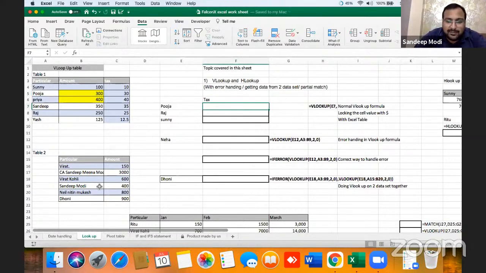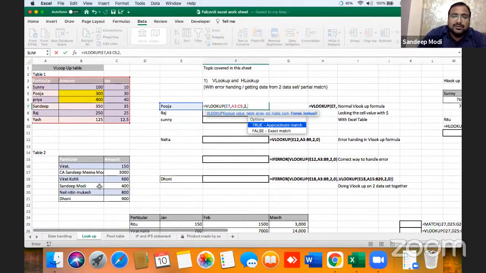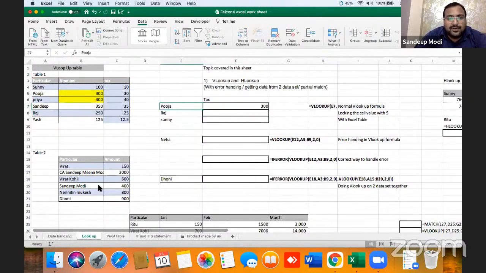Simple VLOOKUP. Let's see how to put it. This is the table one data, and we have to find the value of Pooja. We will use amount as the lookup value. This is my table array. I need the second column, so I'm writing 2, 0, enter. We got 300.